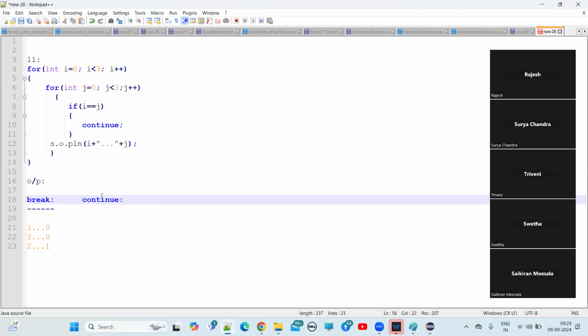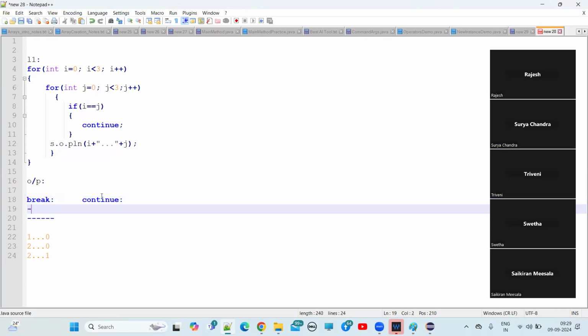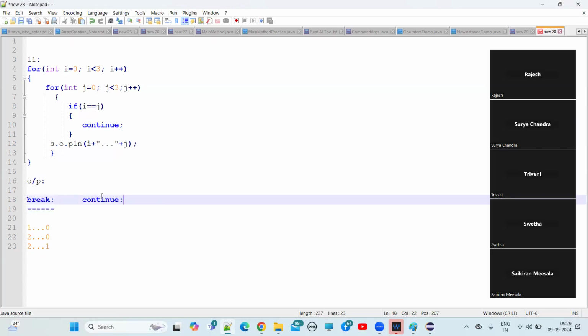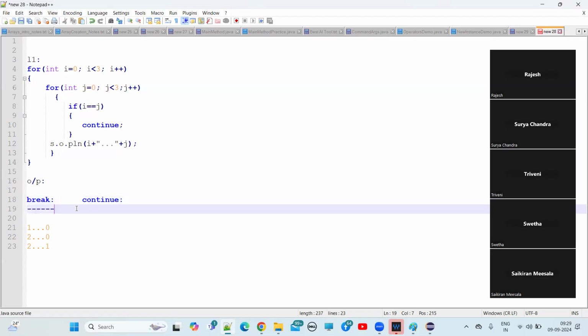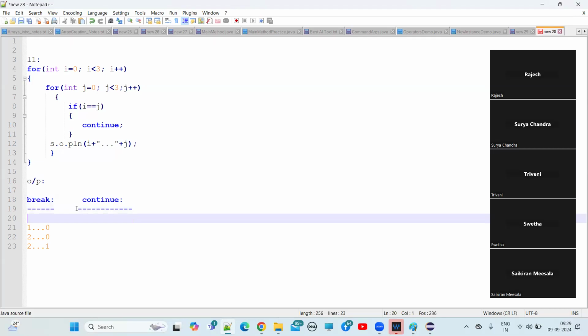Come on, guys, fast. Why am I asking you? This is very important. If you know how this for loop and the break and continue statements work, then programs will be easy, guys. You can write any loops. Now tell me, what is the output here if I put continue?